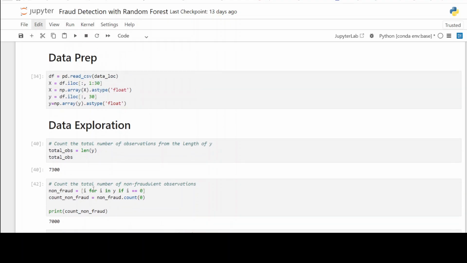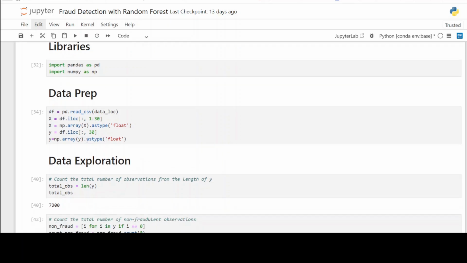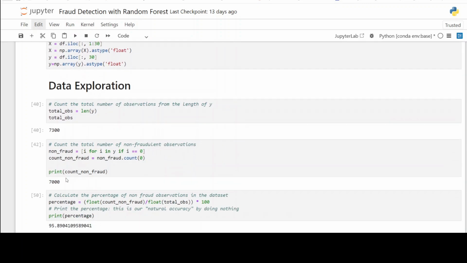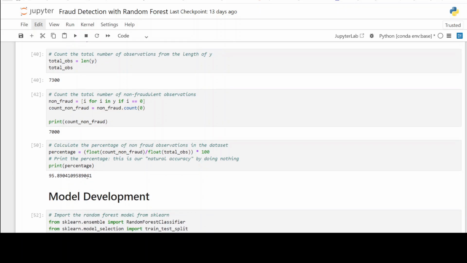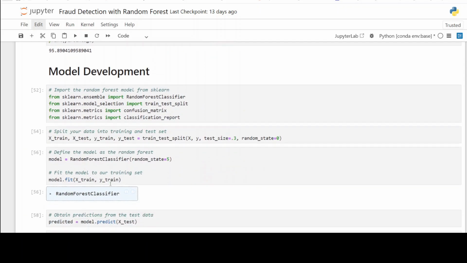So let's go back and review and wrap up this video. In this video, we had an opportunity to use random forests for trying to detect fraud in the data that we had available. We started by preparing our data, separating the X and the Y values from each other. They must be in separate objects. Then we did a little bit of superficial data exploration. How many observations do I have altogether? How many of them are not fraud? What percent are not fraud? And then we actually made our model.